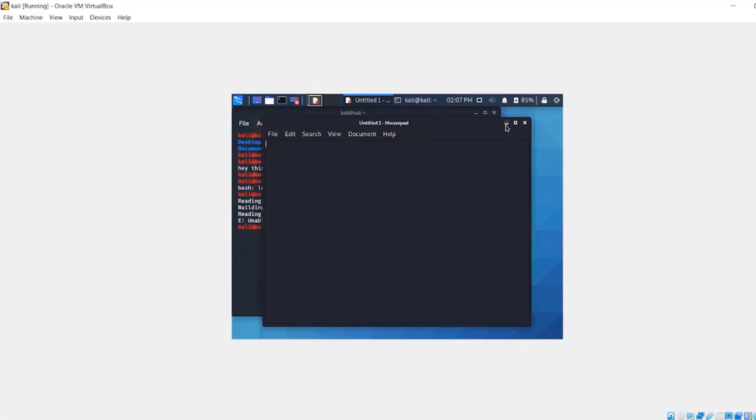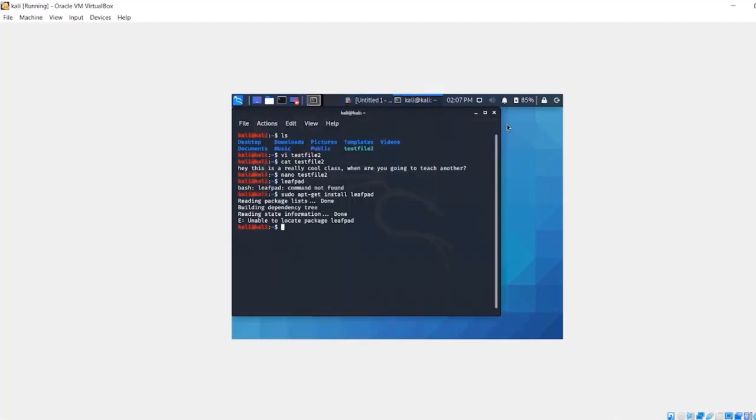I'll include something in the resources if you want to learn how to edit this file, because it'll be a good hands-on experiment for you guys.